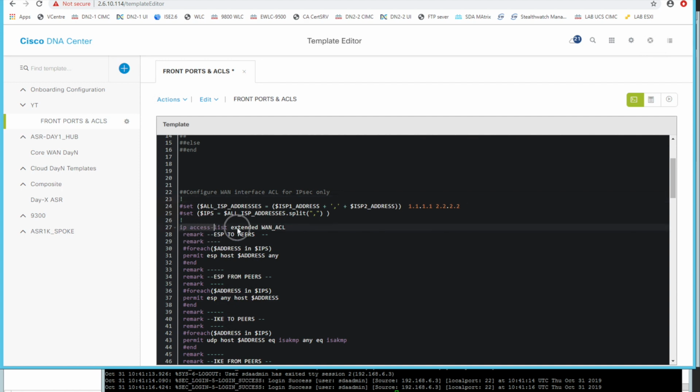So what we're saying is we're going to create an access list, an extended access list, WAN ACL, add in some remarks, and then we're saying for each address, so each entry, as we have here in IPs, this variable, I'm going to do something. So I'm going to permit ESP to that address from anybody. And then I'm going to end that statement. And then I'm going to run another loop that says permit ESP from anybody to that address.